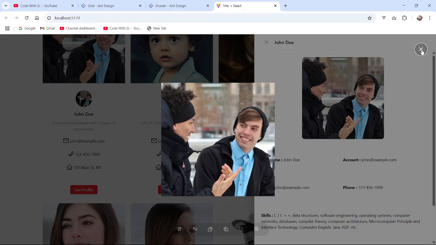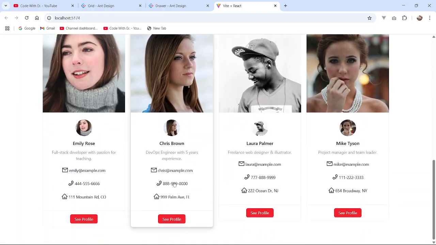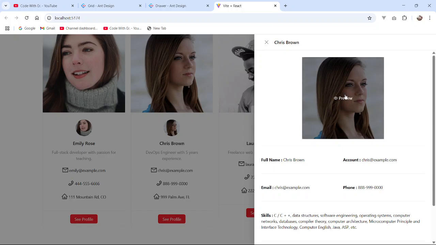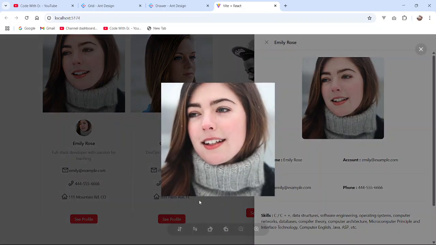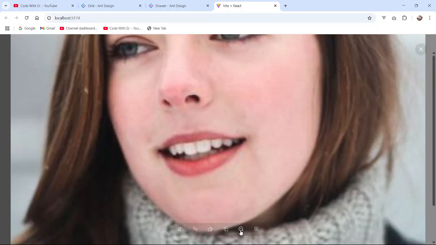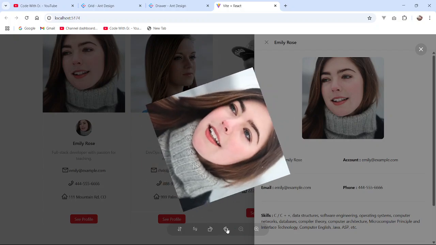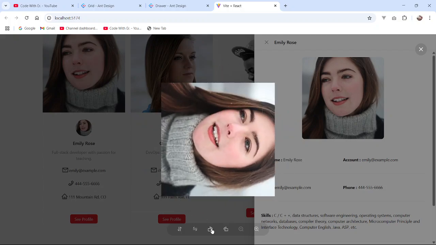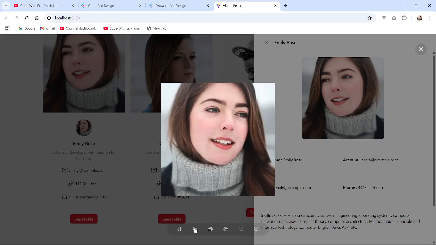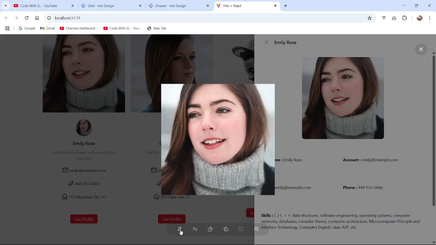Okay, and we can preview the image as well by clicking anywhere on this image. Okay, so close this. Okay, so Chris Brown, we can preview the image also. So see how cool and how dynamic our Ant Design is. Okay, we can enlarge the image also, we can decrease the size of the image as well, we can rotate it also. Okay, 360 degrees, like this way and like this way as well.